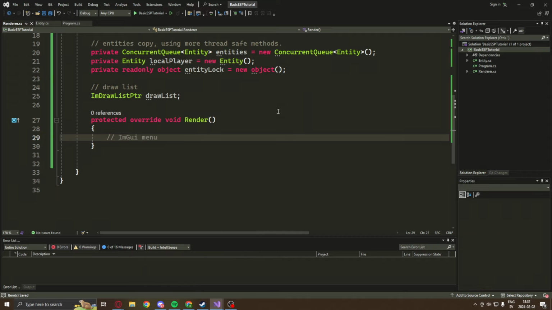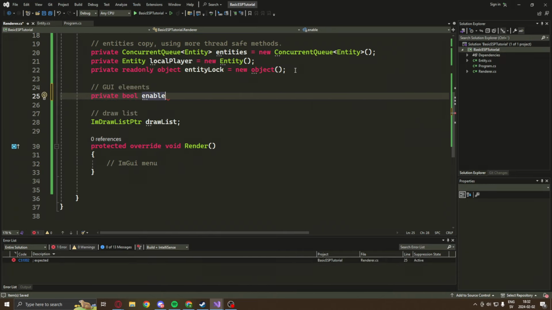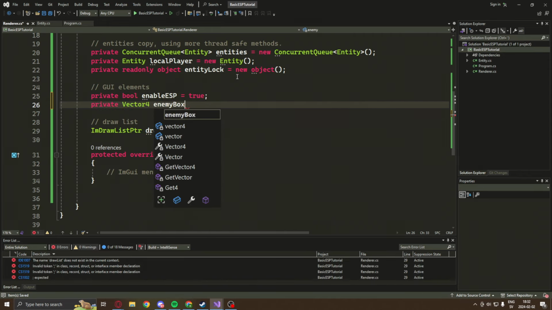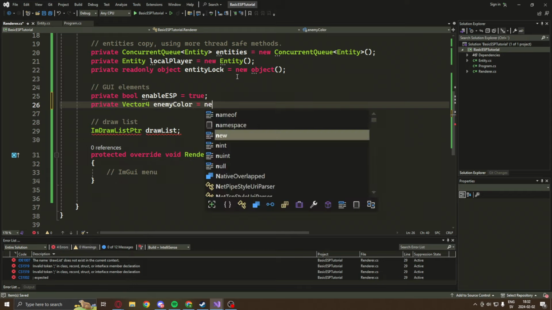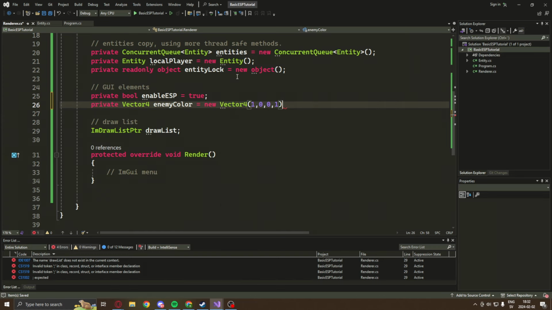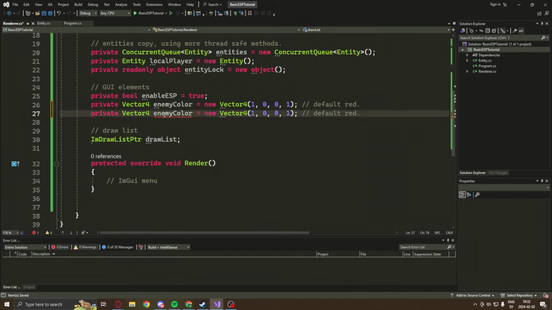We will quickly create some variables for the GUI elements. So we will have a boolean enable ESP, that's the checkbox to enable or disable the ESP. Then a vector 4, which will be the enemy color. Because it's a vector 4, the values represent different RGB elements. So the first one would be red, next one green, next one blue, and finally the alpha. So with a 1 in the beginning and 1 at the end, that would mean red. 1 in the middle and at the end it would mean green.